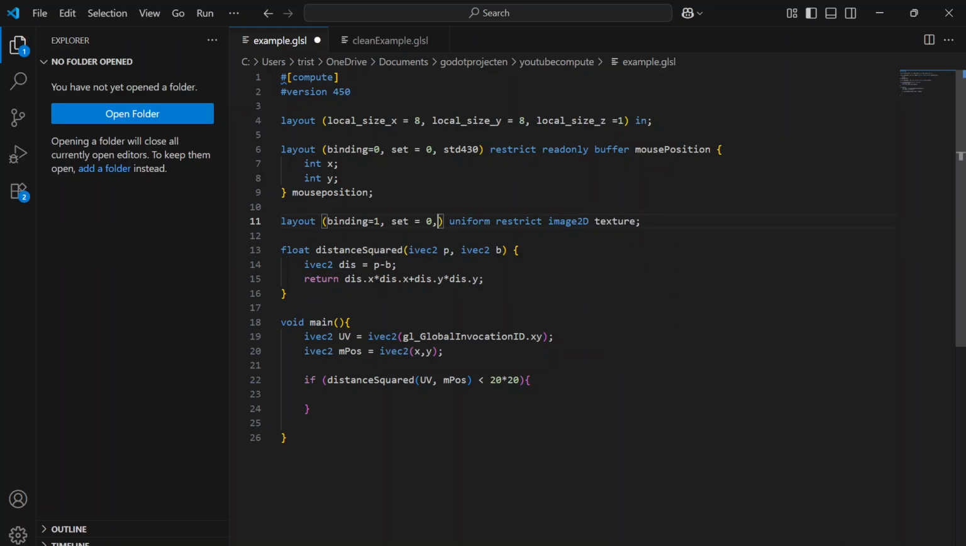So for the format of the image, since we're only using like 1 bit, I'm just going to use the red channel. But yeah, if you want to store more information in your texture, you can of course add the other bits as well, like the blue channel, the green channel. But we only store like distance to mouse position, so that just goes in 1 channel.